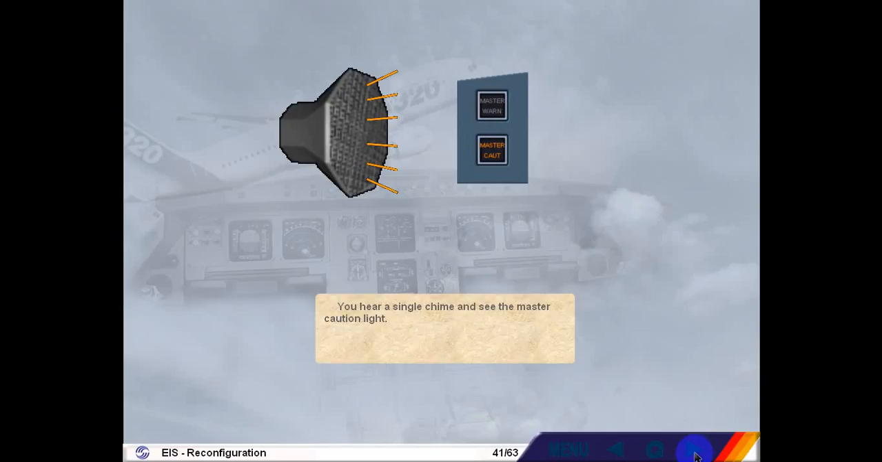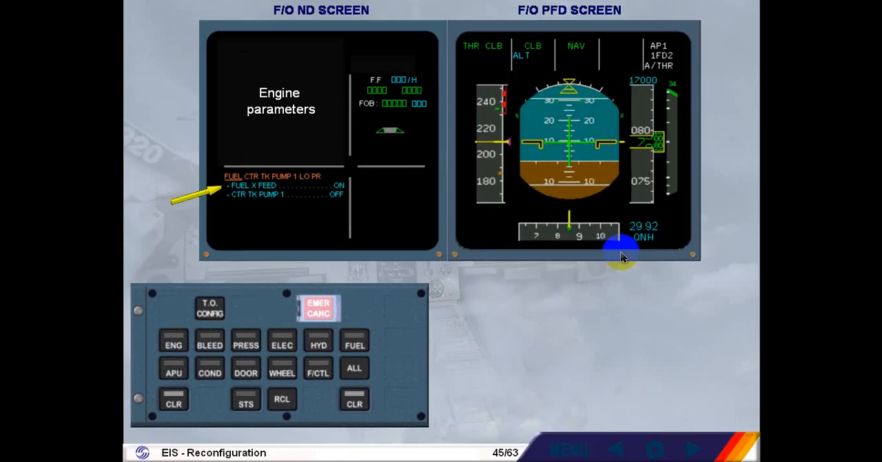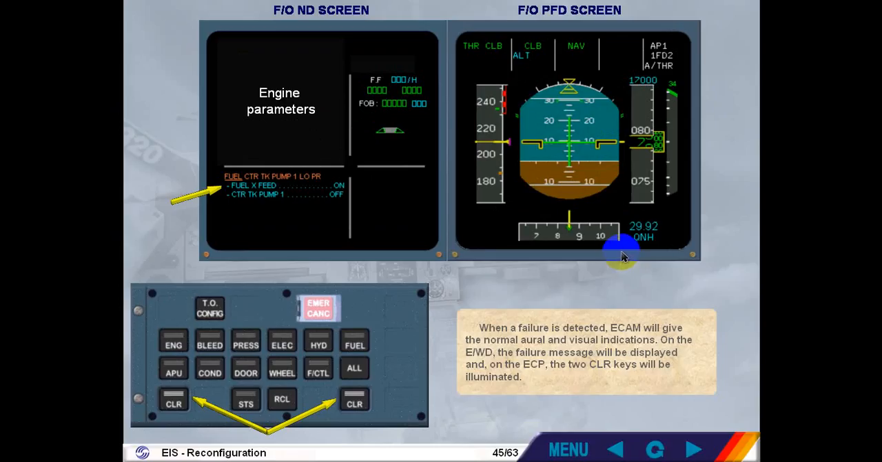You hear a single chime and see the master caution light. Cancel the master caution. When a failure is detected, ECAM will give the normal oral and visual indications. On the engine warning display, the failure message will be displayed, and on the ECP, the two clear keys will be illuminated.